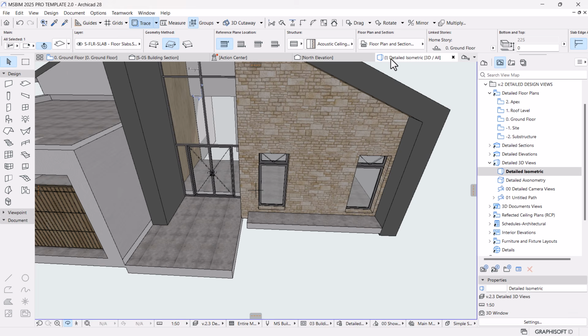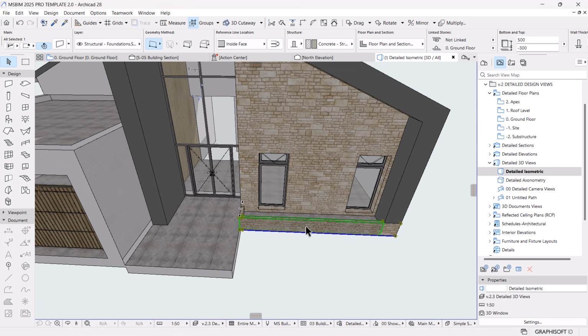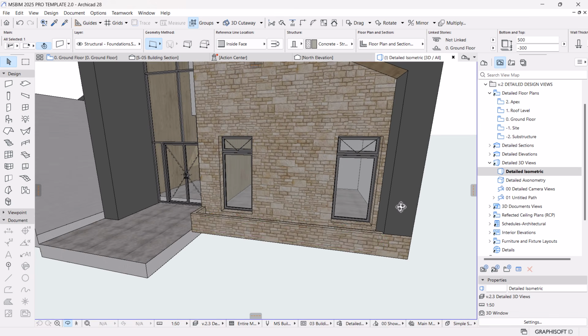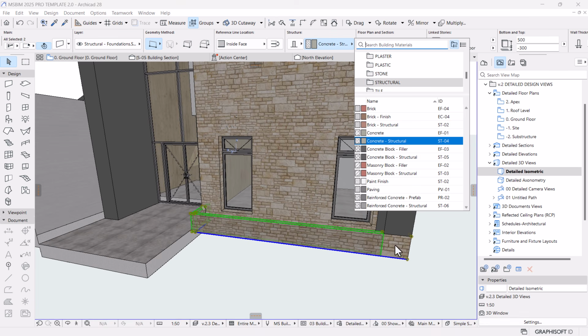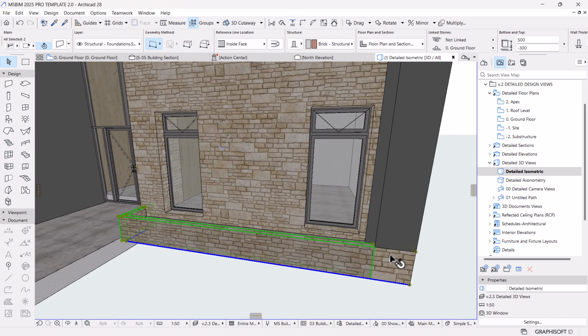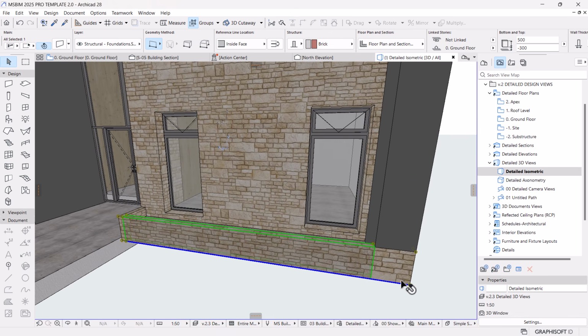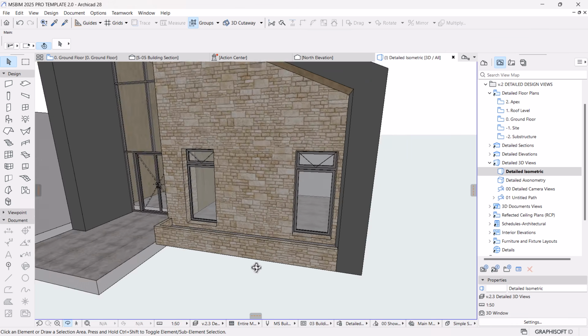Let's see. I think it's going to be, what's this? Brick. This is concrete. Oh, let's just make it brick so that it cleans up perfectly. I don't like how it is here. Brick. Okay.